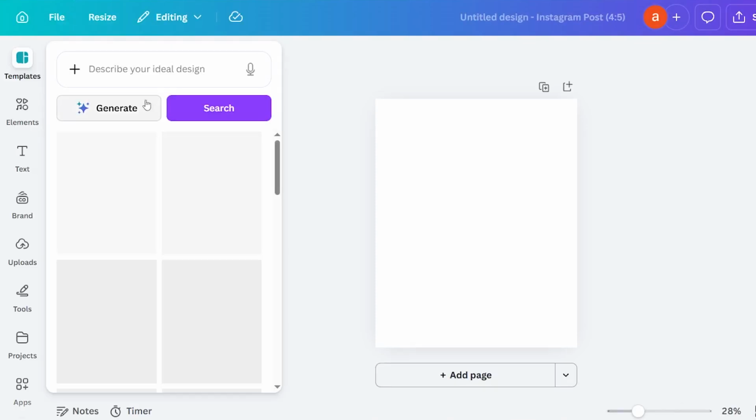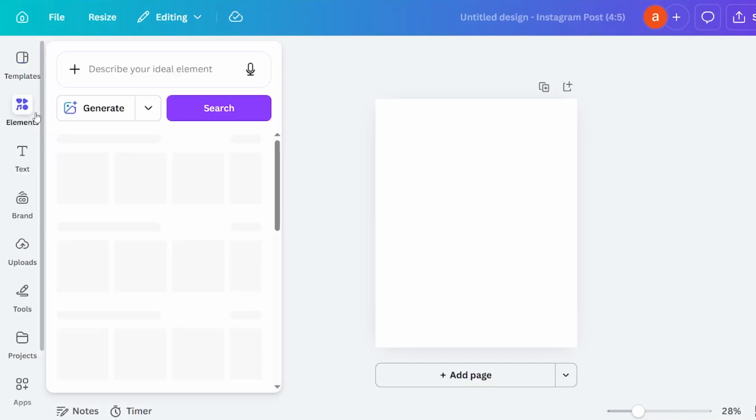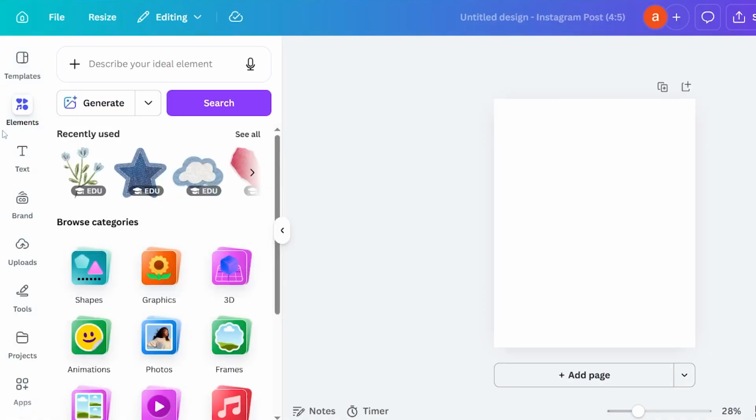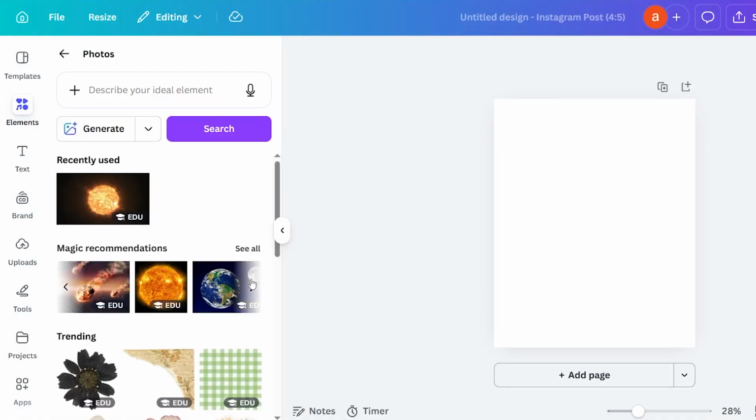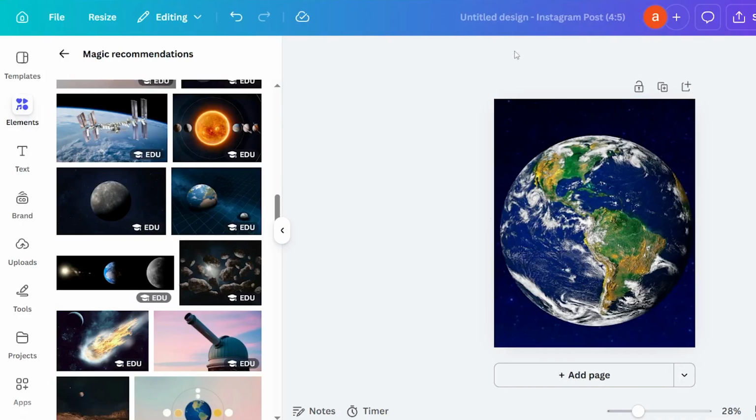And once your canvas is ready, you can simply start adding your images. Now you can either generate the image or even use a stock image. It could be a poster or just a random image. So we're going to go to elements, and then we're going to go over to photos. Now I'm going to add the photo of the sun and the moon, and then I'm going to adjust it in the frame. Now the photo has been adjusted to our frame, and now we're going to go ahead and edit this further.